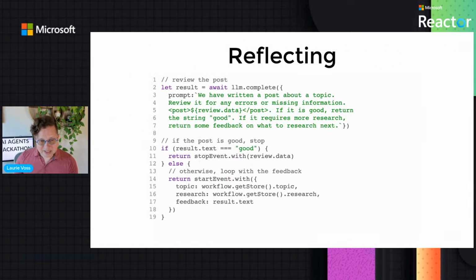Now here's our self-reflection. If the LLM thinks the post is good, it just returns the word good. And if it doesn't, it responds with lengthy feedback. And we loop back to our start event using our stored topic, research, and feedback. You can see the call to LLM complete and the simple if-else on what the value of the text is.